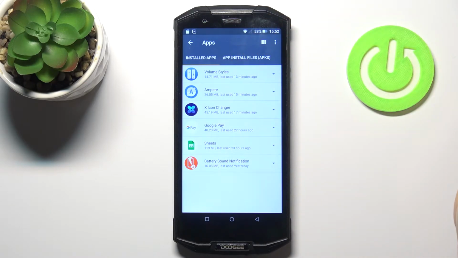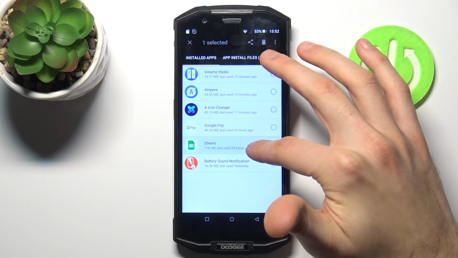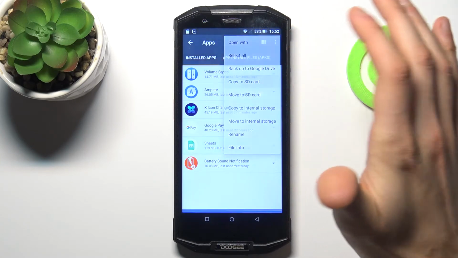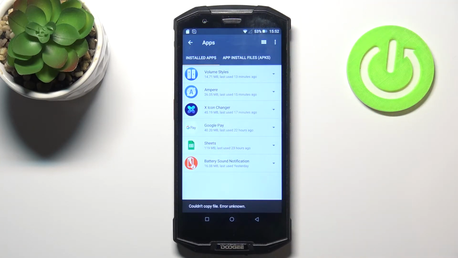Okay, so maybe not this app, there's like an unknown error. So let's try to transfer this Sheets app. Copy to SD card. Couldn't copy file. Unknown error.